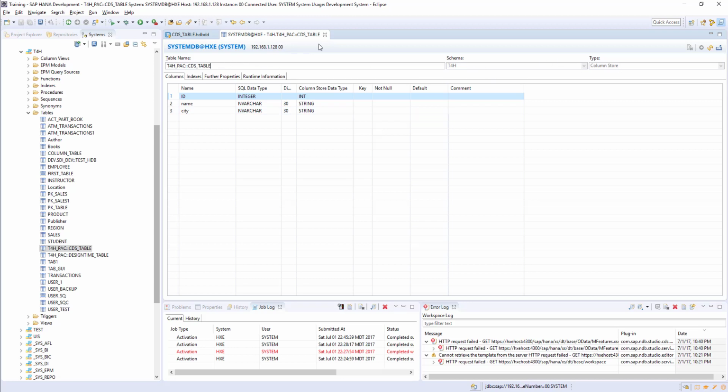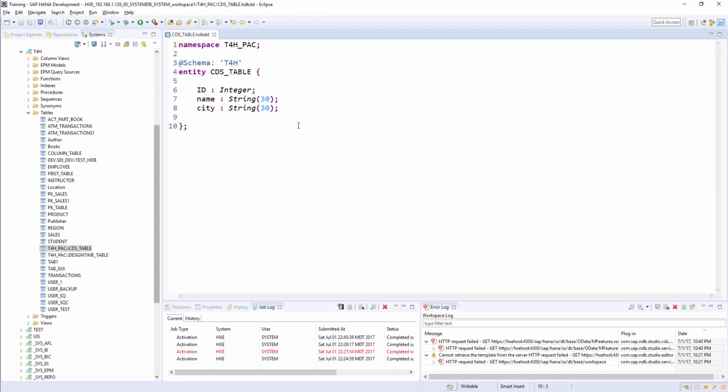So there is no difference between the design time object and CDS. The only thing is the way you define a table. And remember, if you are using XS Advanced, you should use the CDS method to create a table, and also the CDS tables are transportable to the quality and production systems. So that's all about creating a table using the CDS method.